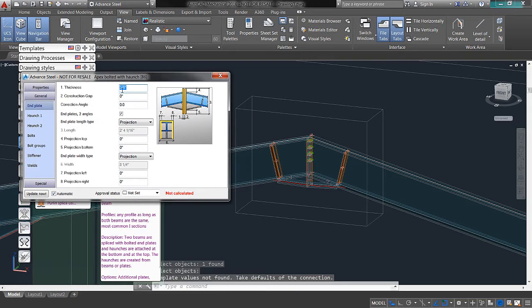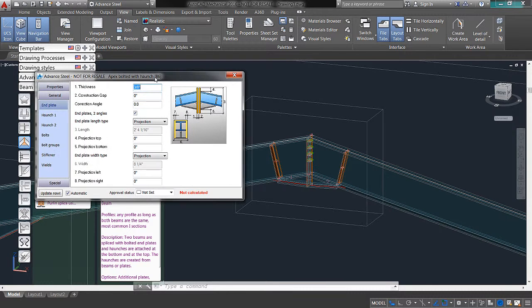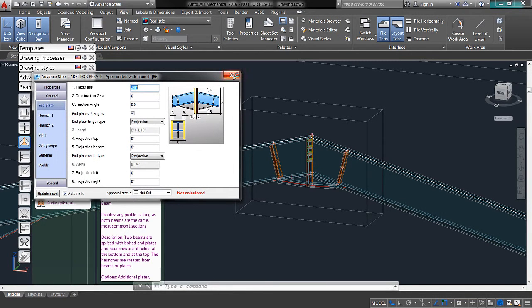Again, with this one, there's a lot of controls you can use to edit each member, plate thicknesses, and so on and so forth. I'm just going to leave this standard and proceed on to the next step.